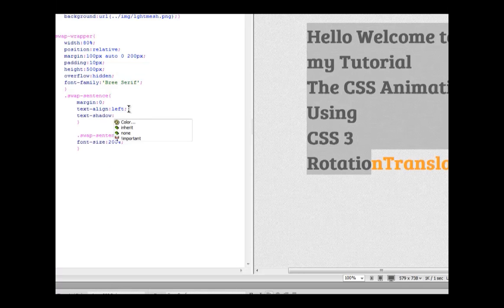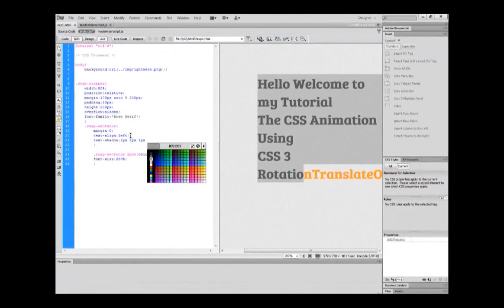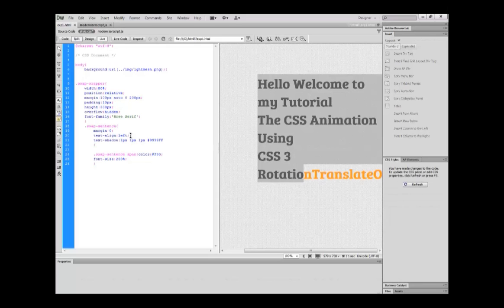I'll use a text shadow. I will give properties of horizontal shadow 1 pixel, vertical shadow 1 pixel, 1 pixel for the blur, and for the color we can provide a little bit of gray. The background is gray, so let's provide another color which must be light. Let's use this for a moment. We'll check it out.